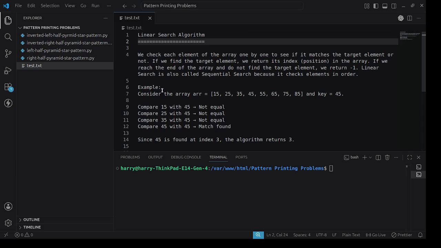In today's video, we're going to learn about the linear search algorithm. In the linear search algorithm, we compare the target element with each element of the array, and if the target element is found in the array, then we return the position of that element. And if we reach the end of the array and we do not find the target value, then we return -1. The linear search is also called a sequential search because it checks elements in order.